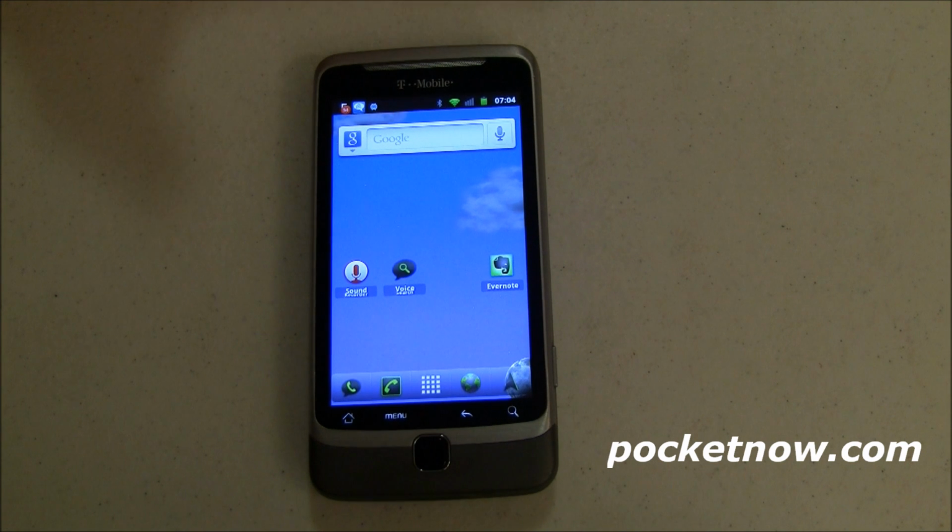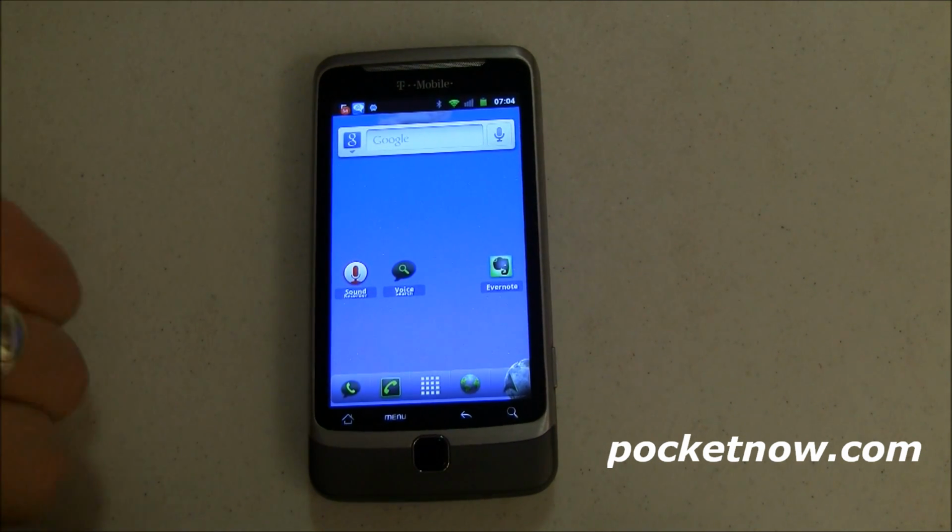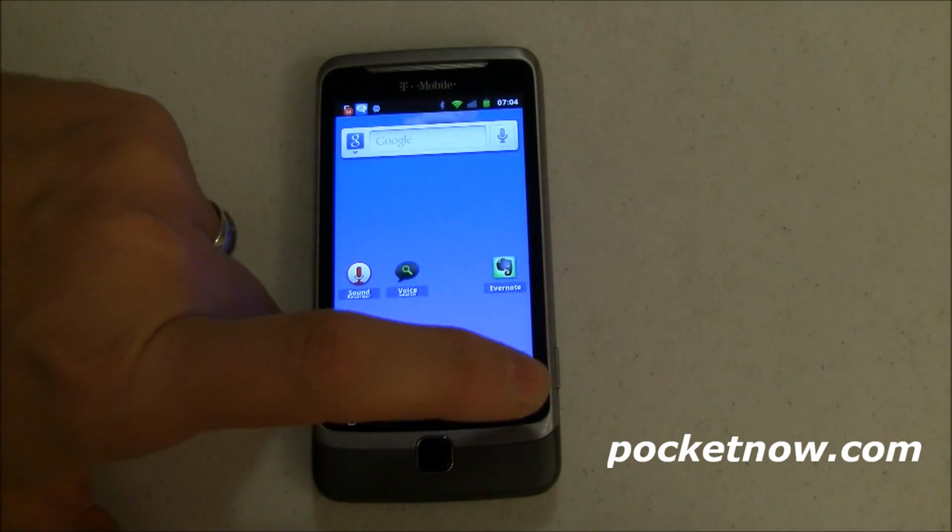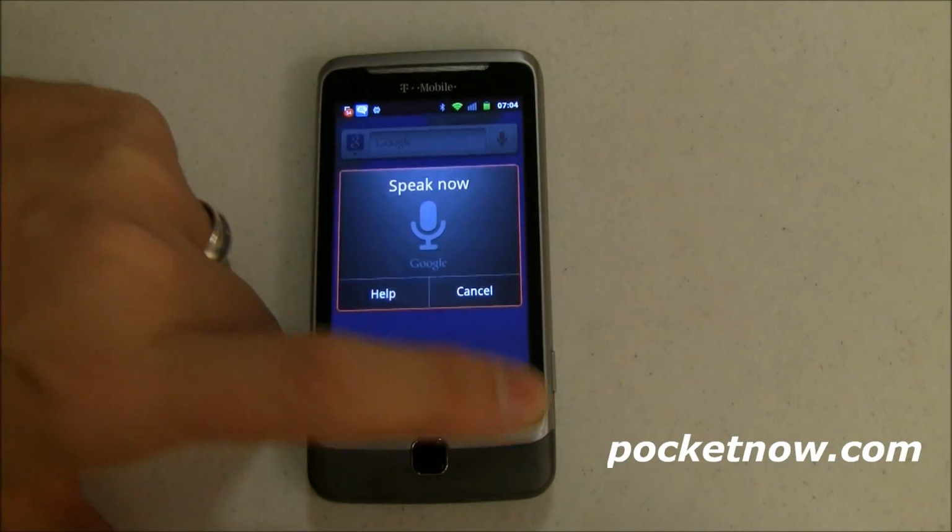So what we're going to do, Google has called these voice actions. They're actions that you can carry out with your voice and tell your phone to do stuff. So we're going to long press here.